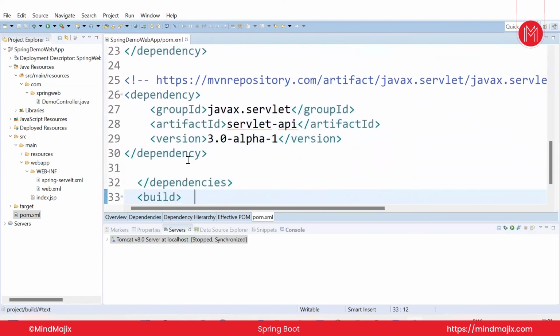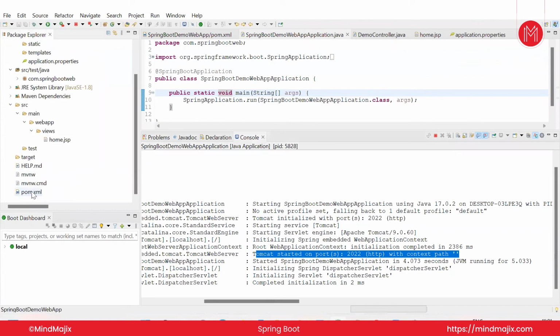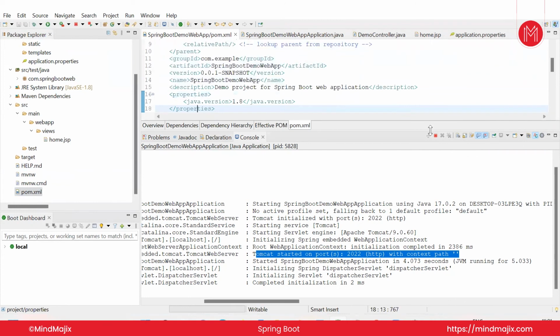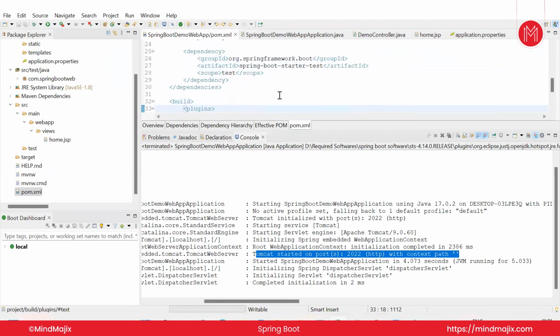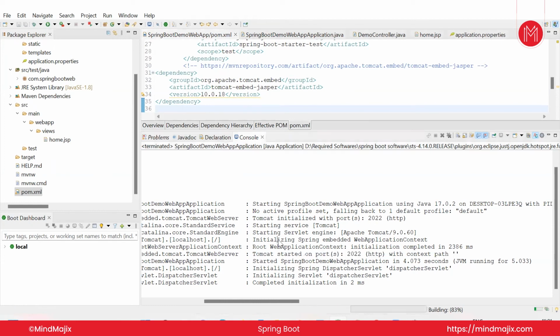Yeah, after this Servlet API dependency, in the STS IDE, we just need to open Pom.xml. In the Pom.xml, we just need to add the required dependencies. That is starter test. After the starter test, I'm just going to add this dependency also. That is Tomcat, Apache Tomcat embedded dependency. Everything is perfect, right?